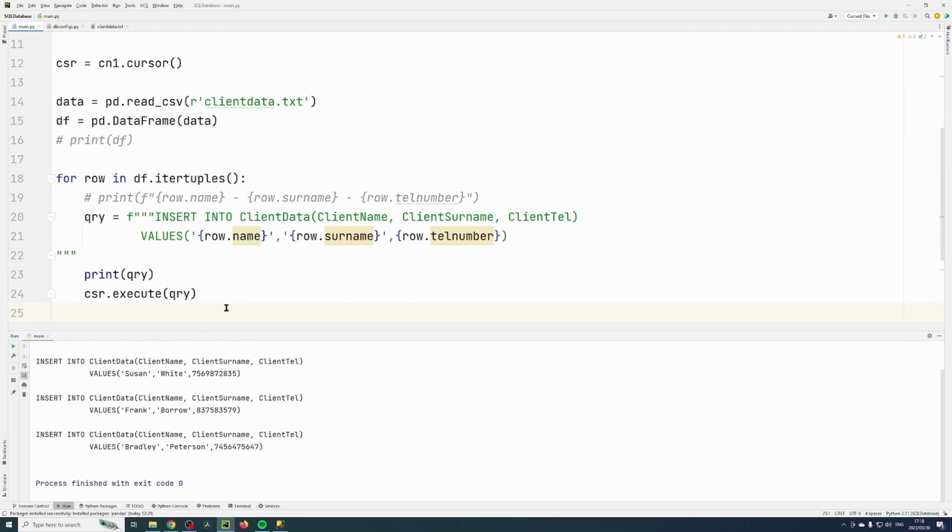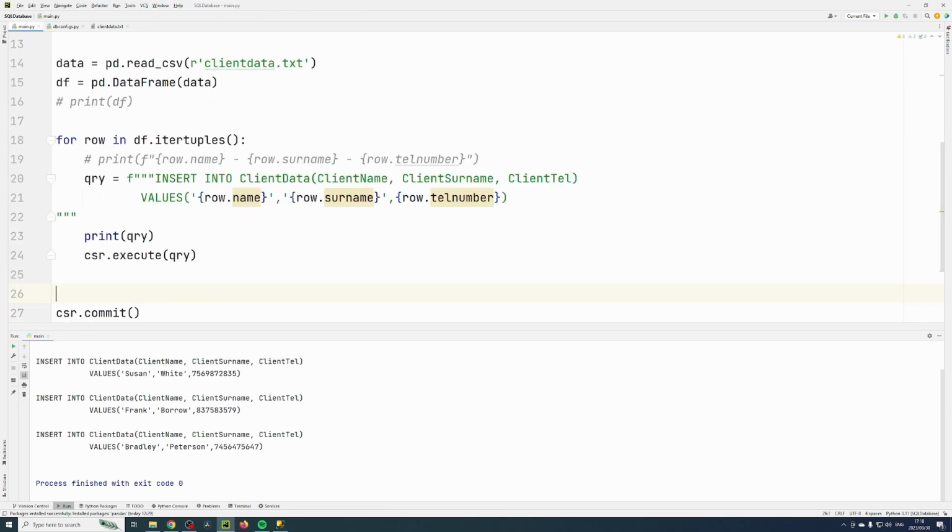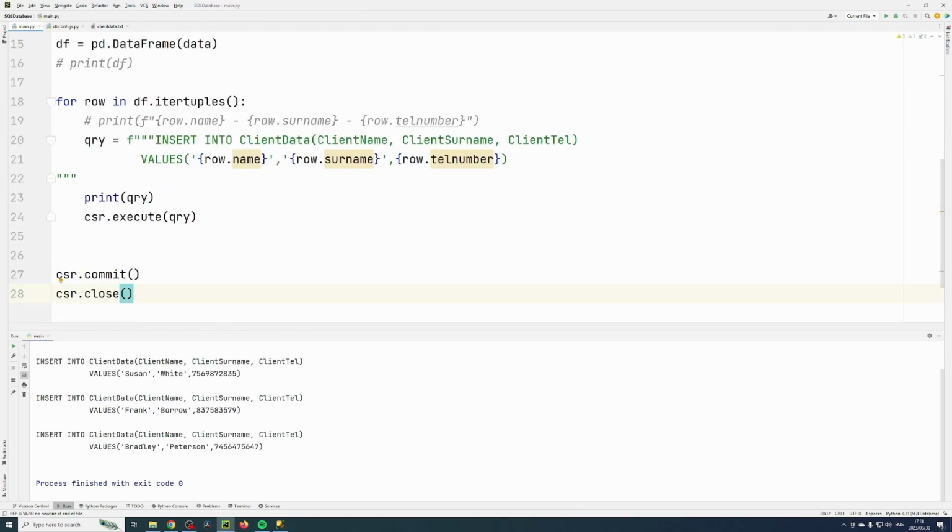Right, guys, so that's the tutorial for today, how to read a CSV file, process it and save the data to a database table.